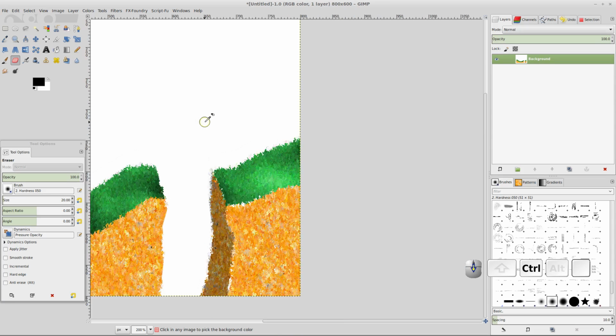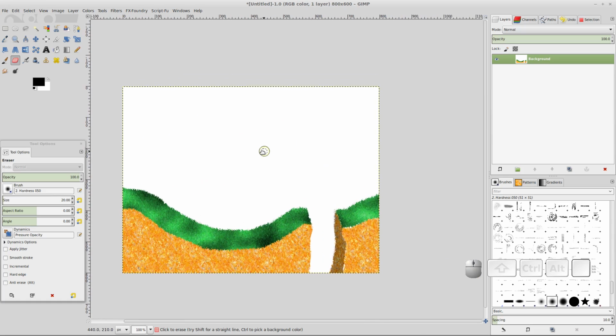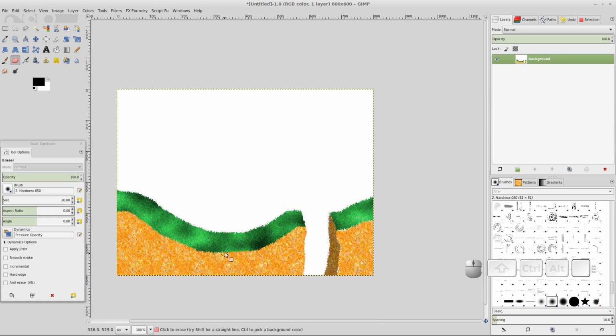Okay, well, let me scroll out here. That looks pretty good. I'm pretty happy with that. So we have our cliff and our ground area complete. So that's one piece of it down. We said we need a circle and a square as well. So we'll start on the circle first.